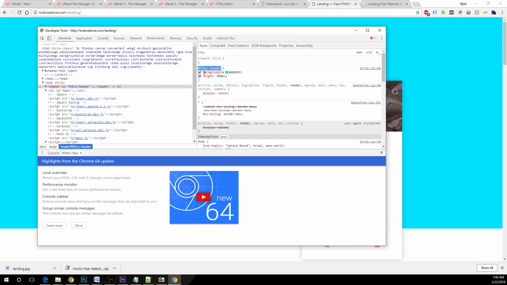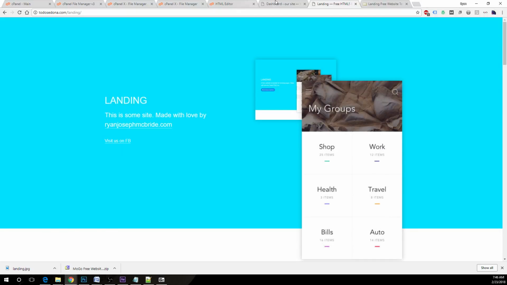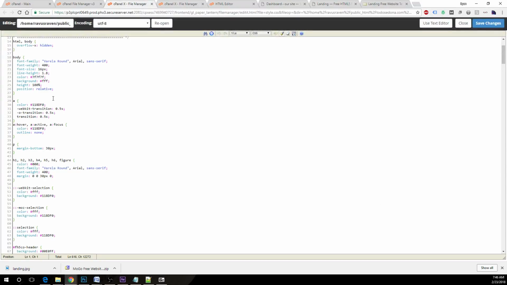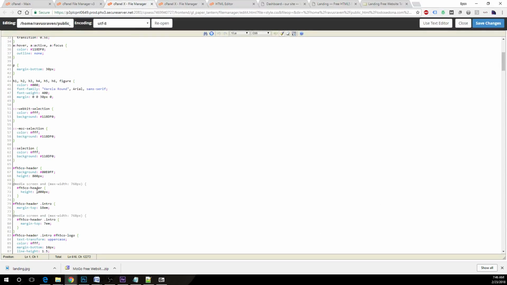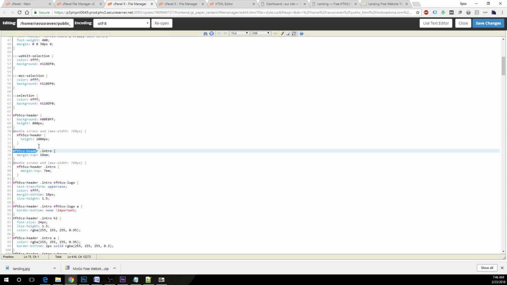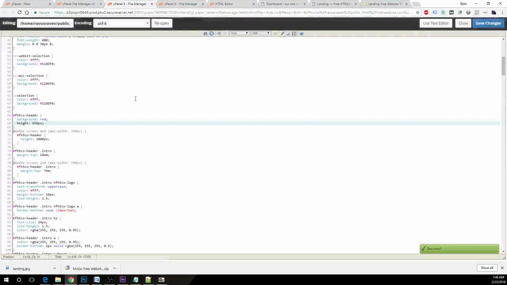And we can see the height is 800 and the background is whatever this color is. So let's change that to, let's just do red so we can clearly see it. So let's go find that. There's our header, and there's that color we were looking for. So we're going to change this to red, and we want it to be 650 pixels just for the heck of it. And let's go ahead and save the changes.